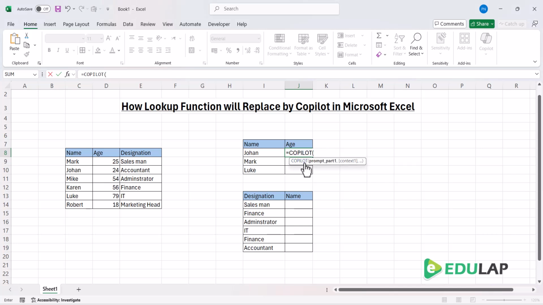Watch this. We start by typing =Copilot. Now, for the prompt, we simply ask Copilot what we want. Extract age from the table based on the name. Next, we define the context. This is where Copilot learns what data to look at.